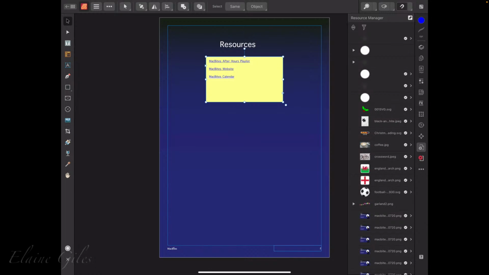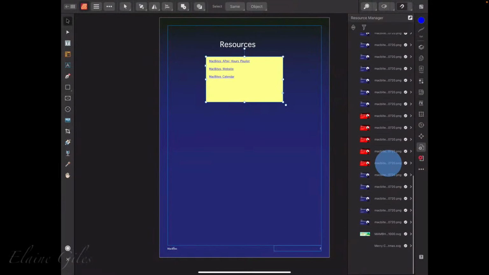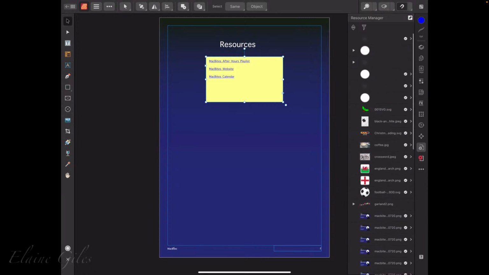Then you have your resource manager. So this is all the stuff that is in there. Is it embedded? What is it? So I've got coffee images and all kinds of stuff in there. That's all the assets that I have in there.